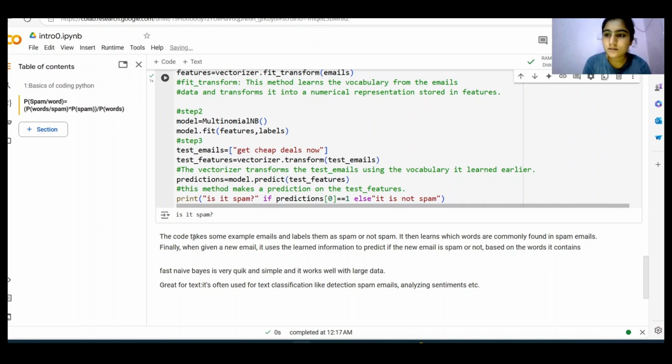So finally, we get our output. Naive Bayes is very quick and simple, and it works very well with large data. It is great for text. It's often used for text classification, like detecting spam emails, analyzing sentiments, etc.